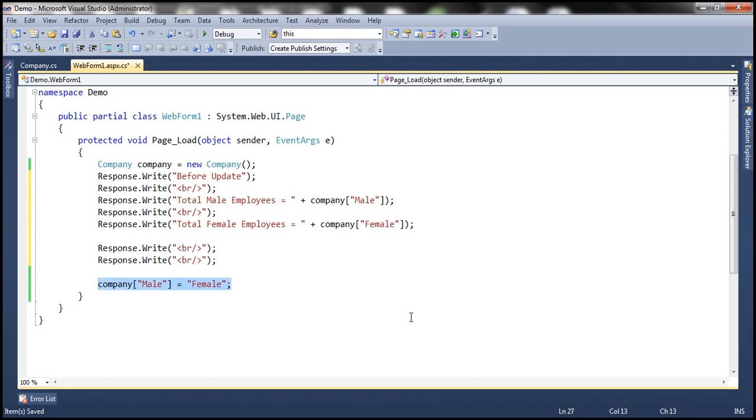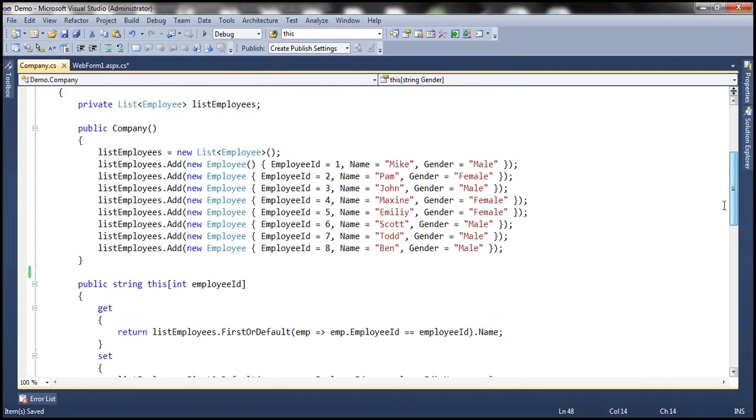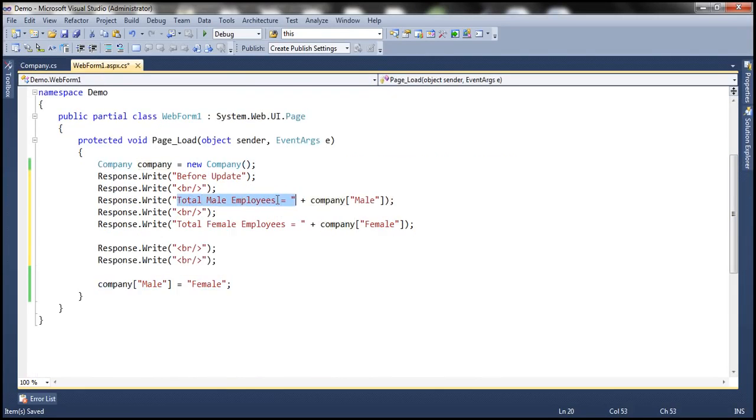Then look at what we are doing here. This line, before update, if you remember, within our company we've got 5 male employees and 3 female employees. So obviously this line should print 5 male employees, and this line should print the number of female employees, which is 3. And then here we are changing the gender of male employees to female. So after this line is executed, the total number of male employees will be 0, but the total number of female employees will be 8.